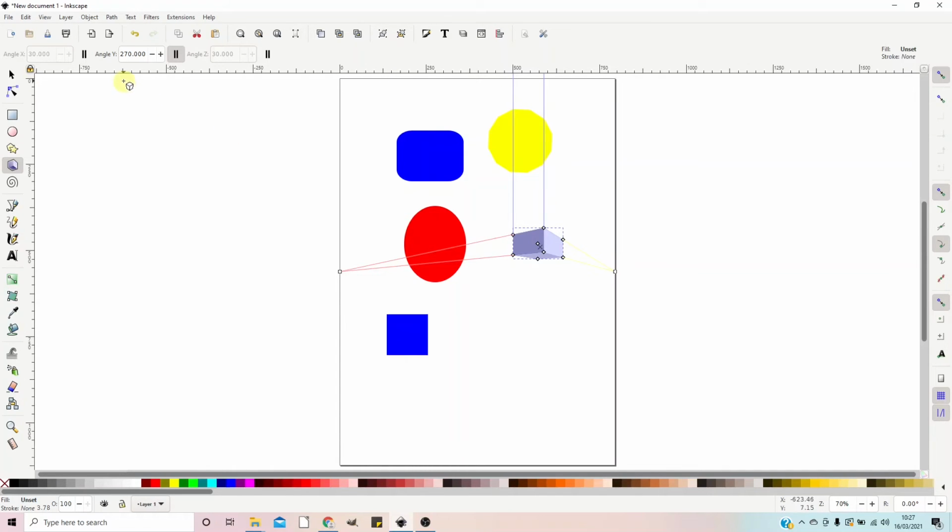We can adjust this. If we go to our top, by the way, this section here, for each tool, gives you the options for that tool. So if we're on square, it gives you the options for your square tool. Circle, it gives you the options for your circle, and so forth.